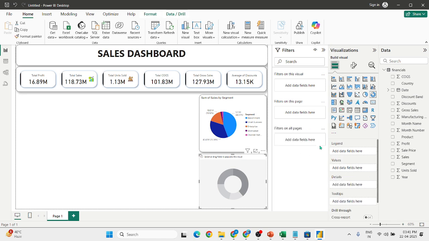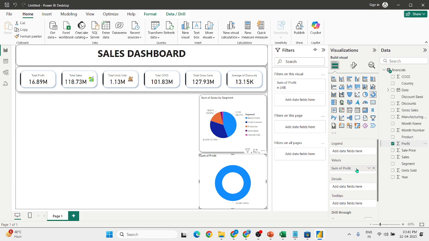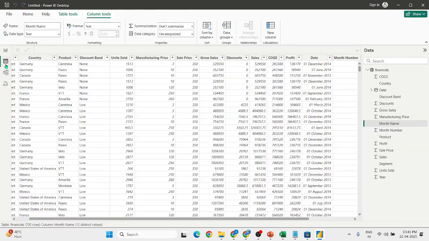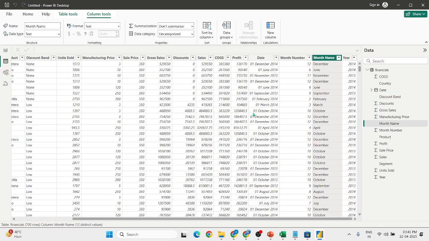Now what about this donut chart? Suppose I want to analyze my profit, so drop the profit inside the values. Now I want to analyze profit based on what? I can simply pick the country as well, I can pick the segment as well. Based on segment I analyzed sales, based on segment I can analyze profit also. Now I can say that the government is contributing 65% of the profit, and the rest by the other segments, right? But we are not getting the same level of insight using this data set.